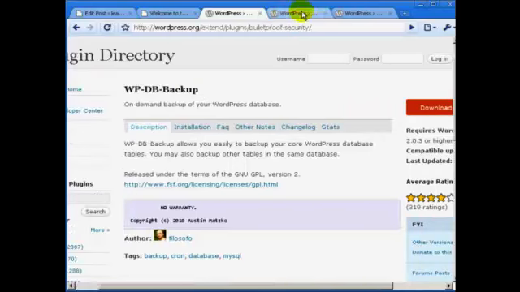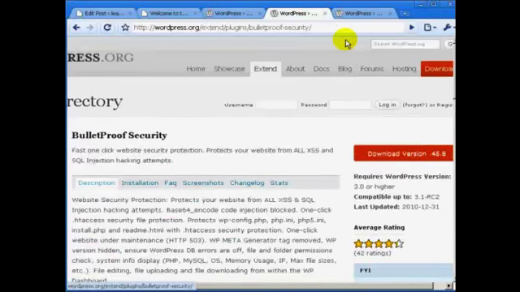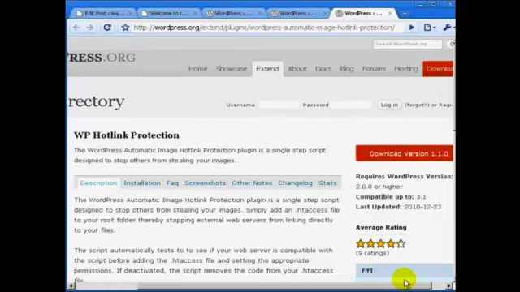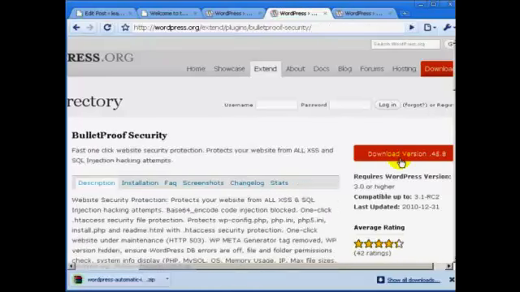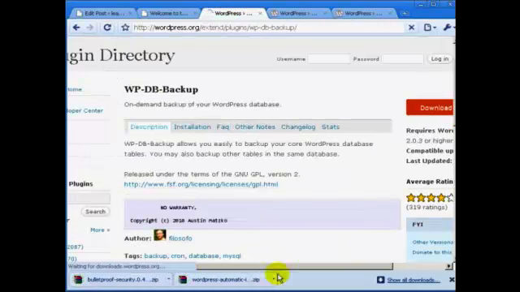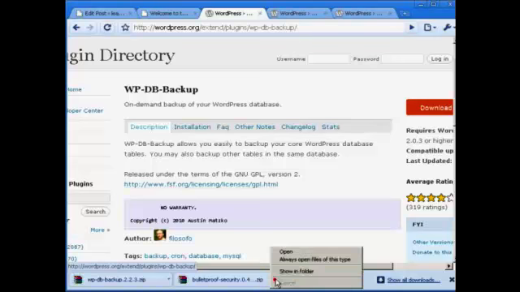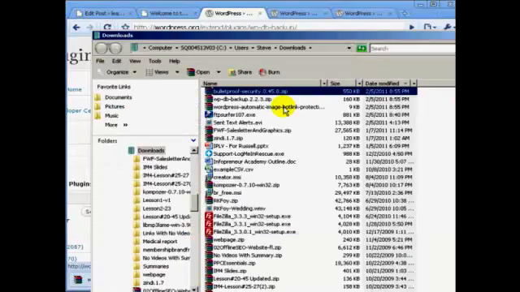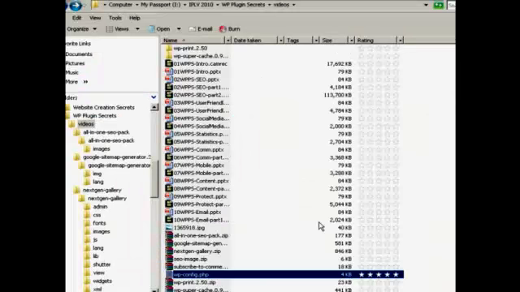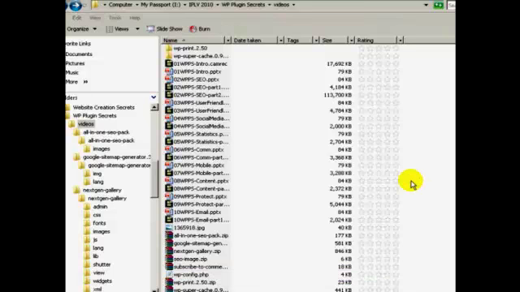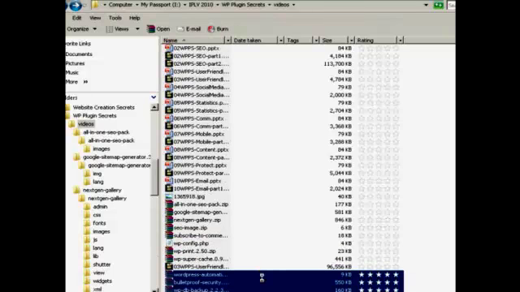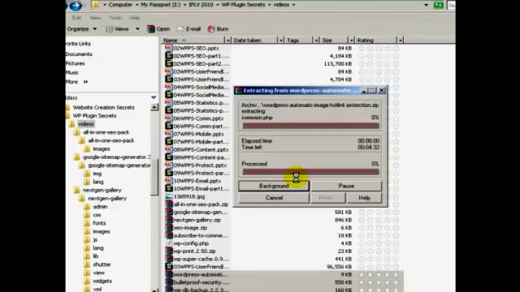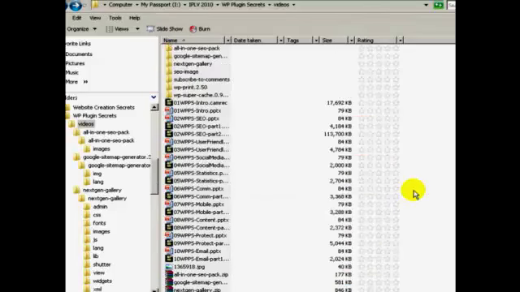Okay, so now that we have these 3 open, the second step is to download all of these 3. So just click download, download, and download. And these are really small files, as you can see. So I'm going to move these over here. And then, as usual, I'm going to unzip them into their separate folders.